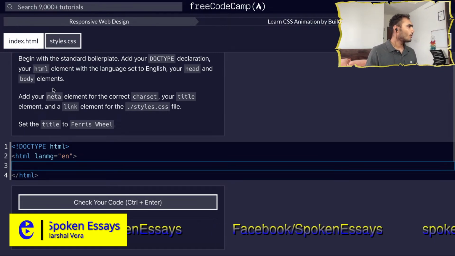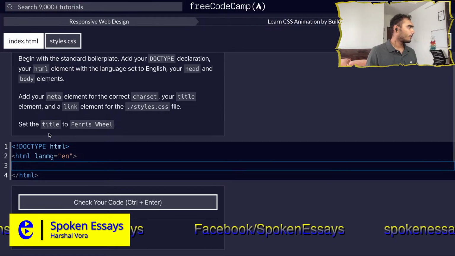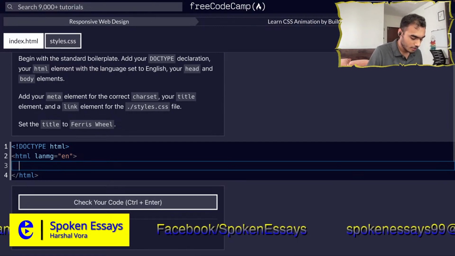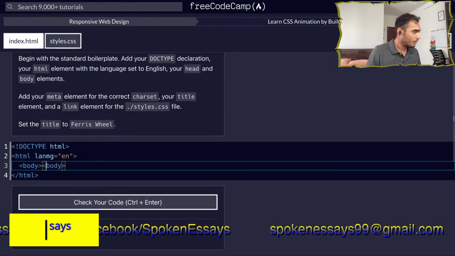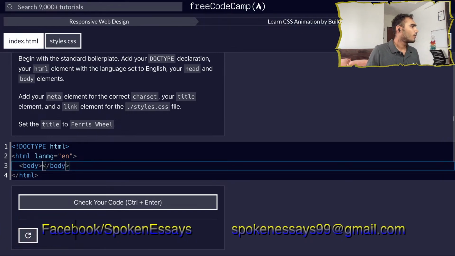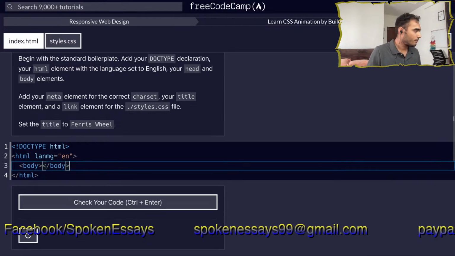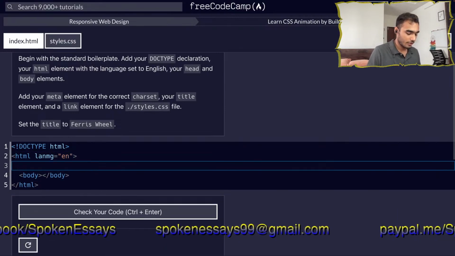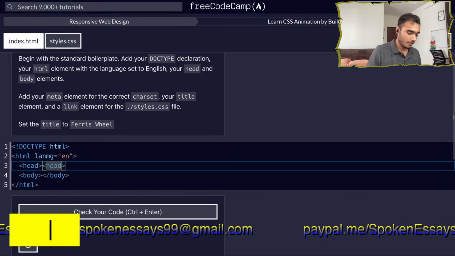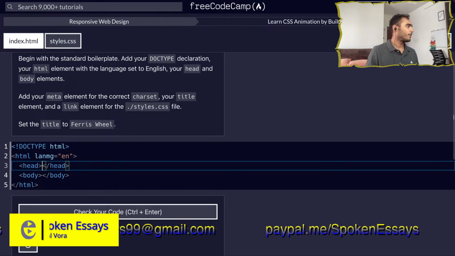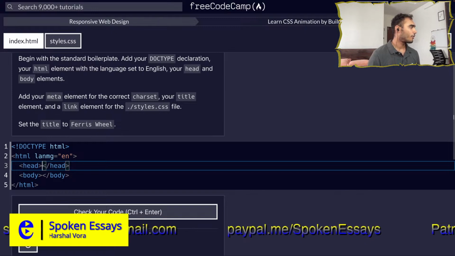So begin with the standard body elements. So quickly, without wasting more time, copy and paste. Oh yeah, before we do body, we are also supposed to give it the head element. So head, paste, and opening and closing tag, head and body elements.